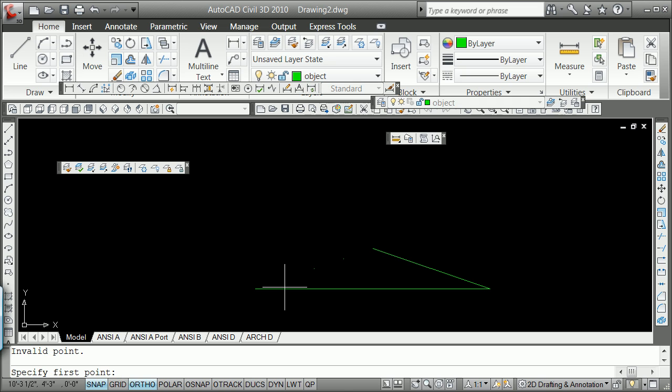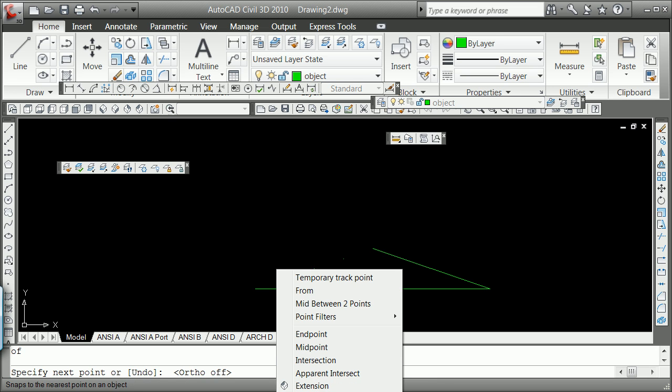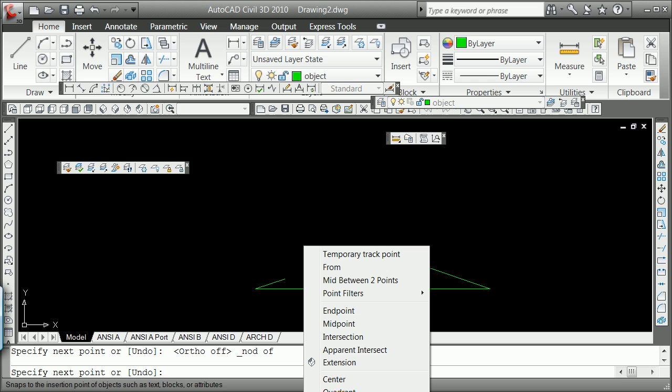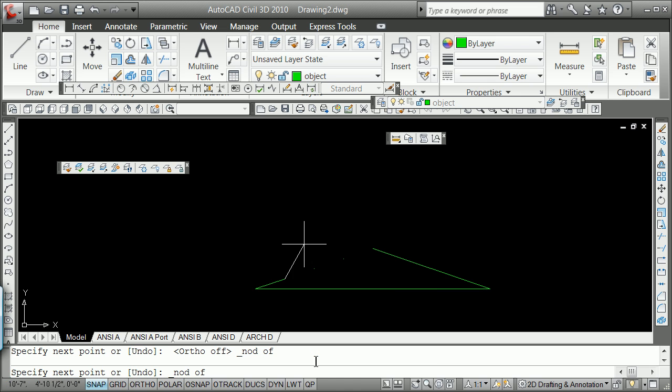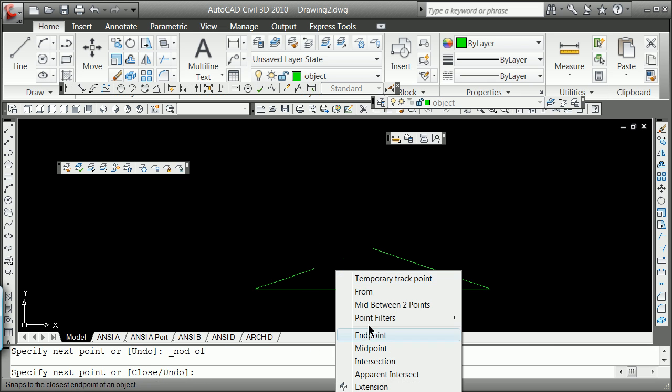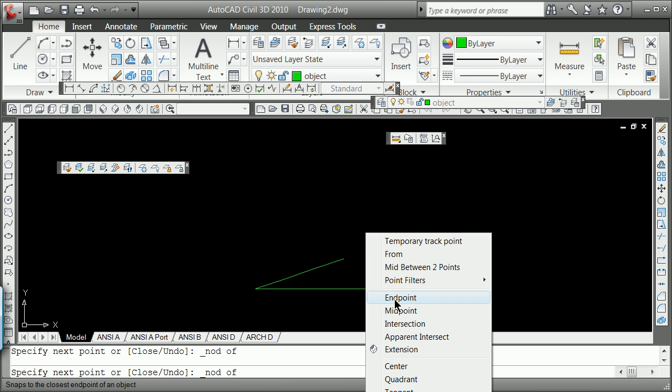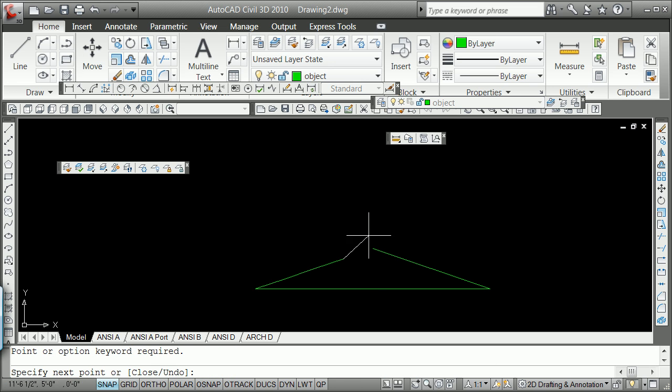Line from the end point of here. Turn off the ortho to the node. To the node. To the node. To the node. Which is not there, so instead to the end point. To the undo, to the end point.